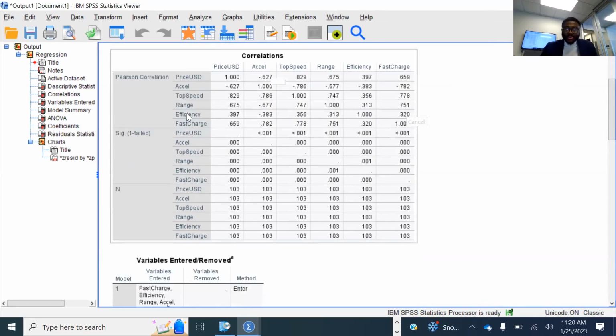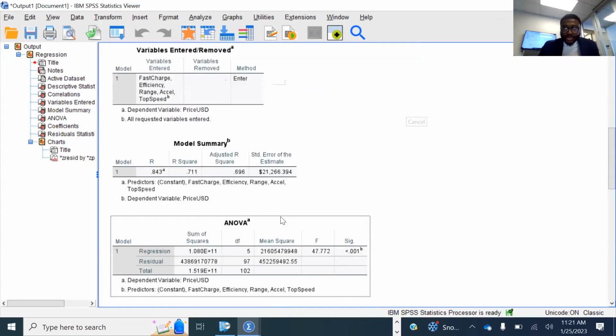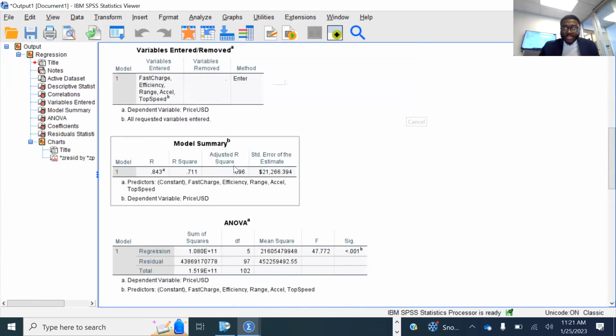Over here, we can use this correlation table to measure multicollinearity. When we run regression analysis, we want to make sure that our independent variables are not correlated amongst themselves. Otherwise, it will lead to some bias when we make predictions. So this correlation table is very important, and it will be easier for you to measure multicollinearity using it. And then we have a model summary, which allows us to see the adjusted R squared.